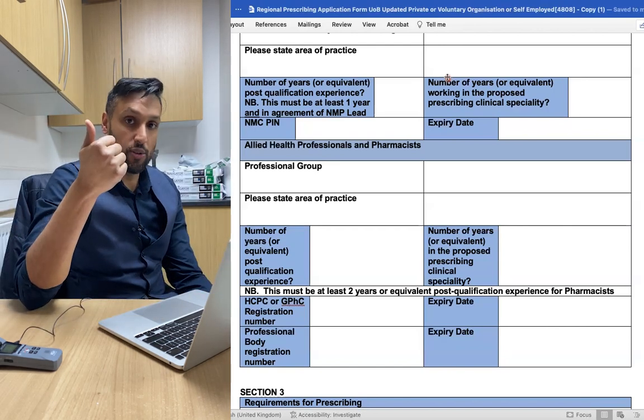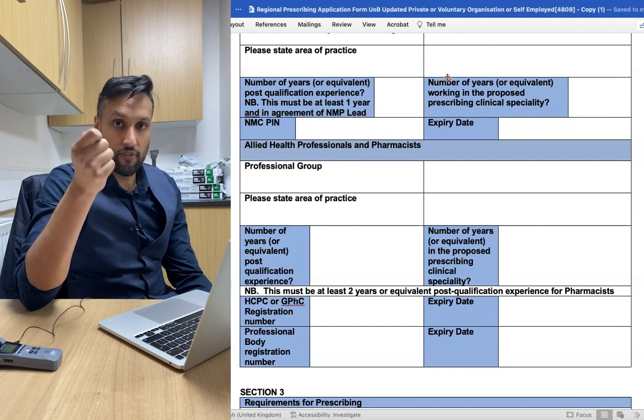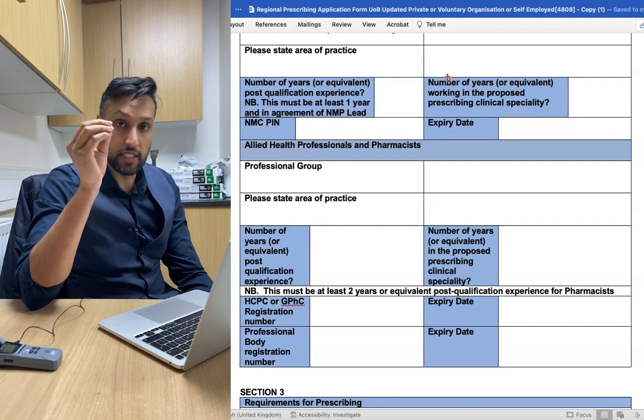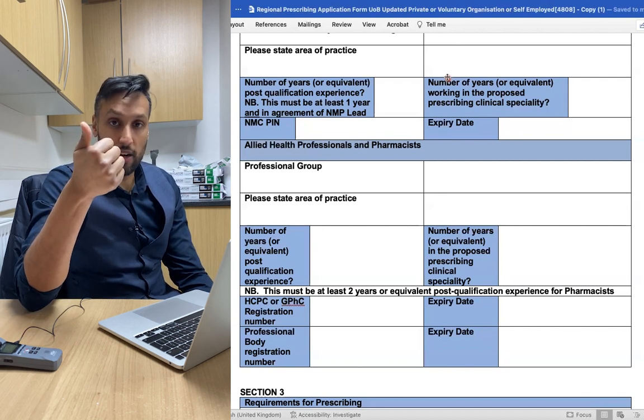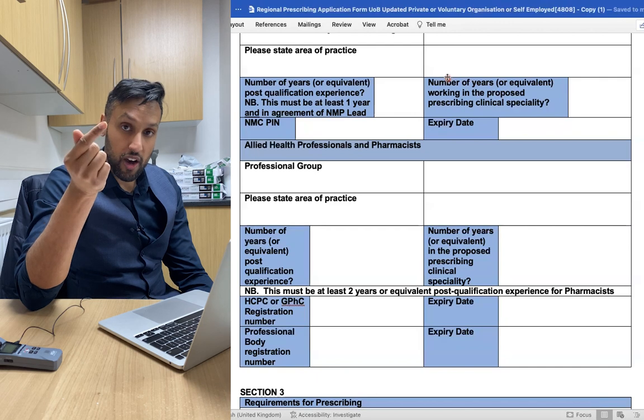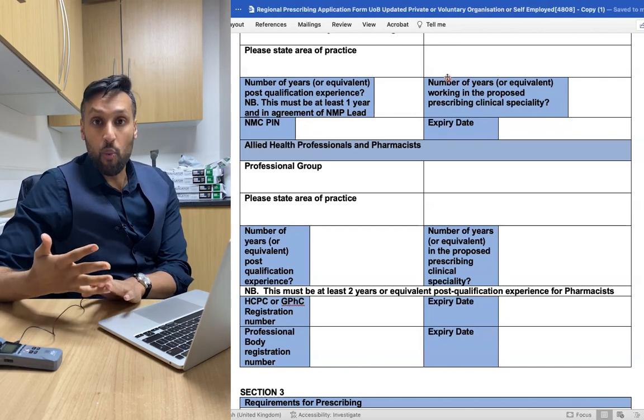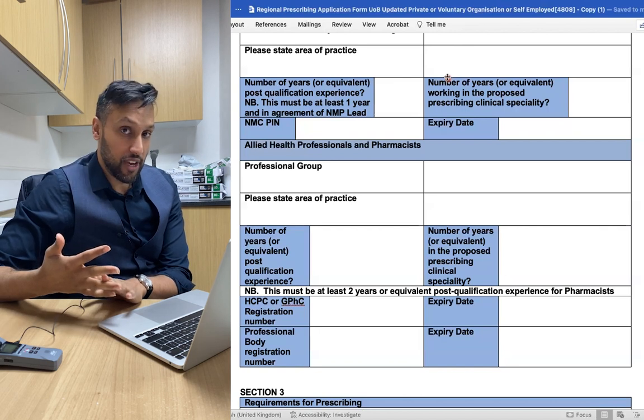So let's summarize. We've spoken about section 1, and that is about yourself and your information. Section 2 starts to go into the professional eligibility. They're going to want to know your GPhC number. They're going to want to know when you qualified. They're going to want to know your past experiences. So CV becomes quite important. Where have you worked? What sort of activities have you carried out?